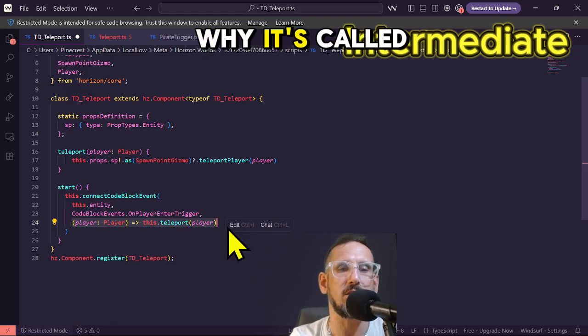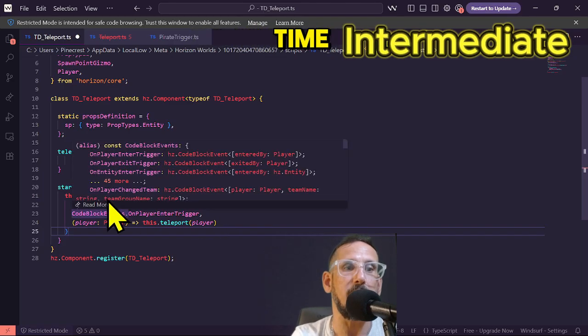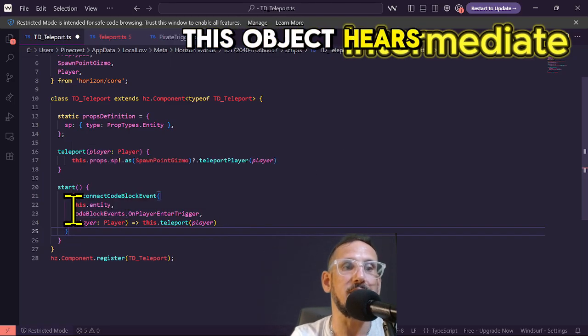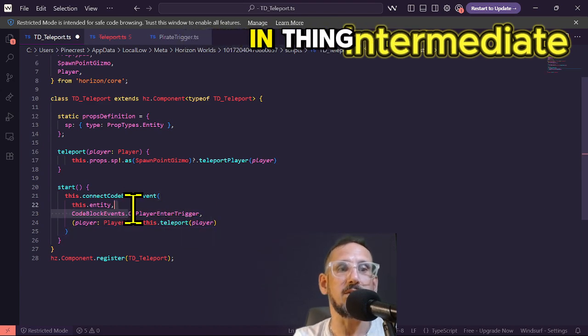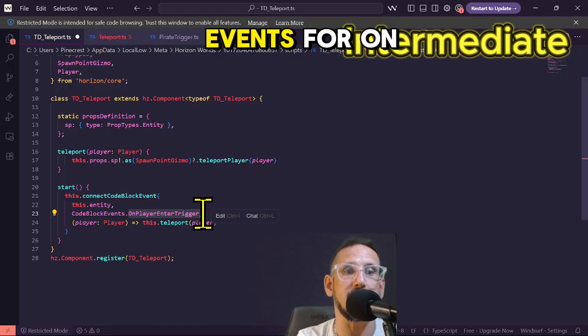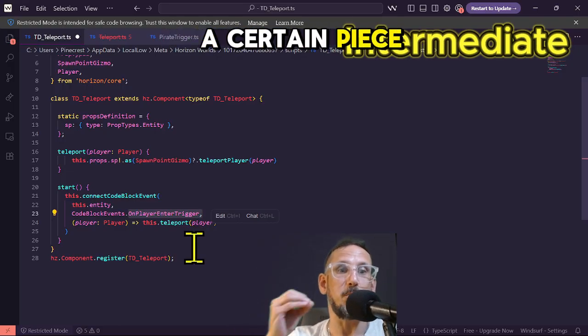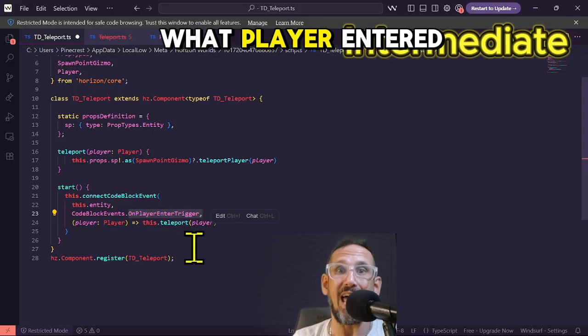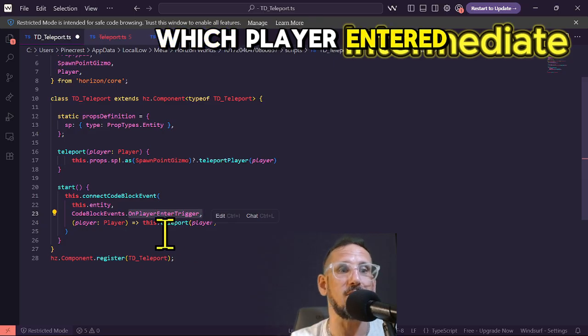We don't need to get into why it's called a callback function, but it's a function. This is going to happen every time this object hears a player enter the trigger. Now, because this is a built-in code block, events for on player enter trigger, it comes with a certain piece of information. It tells you what player entered the trigger. You know exactly which player entered the trigger.